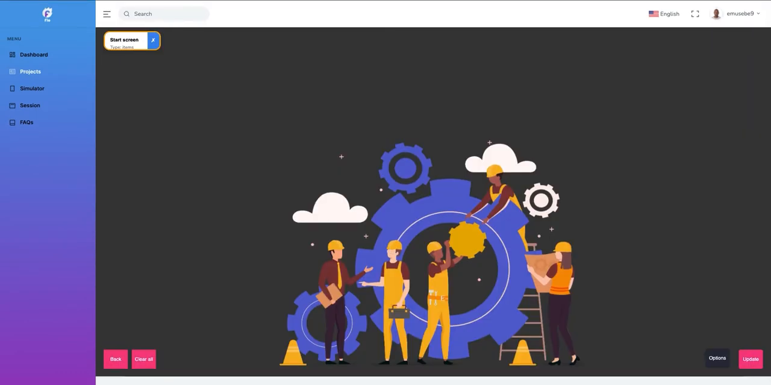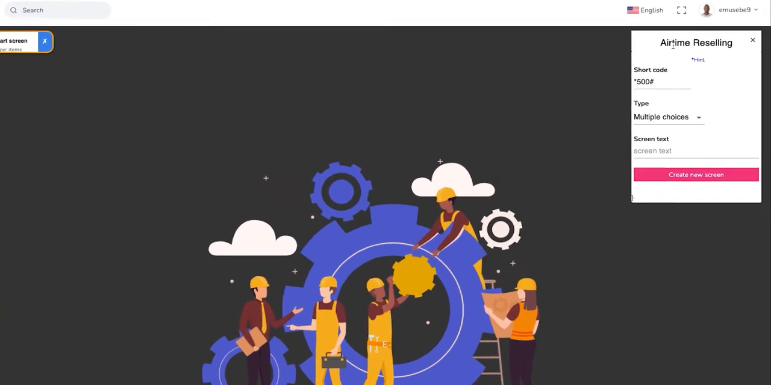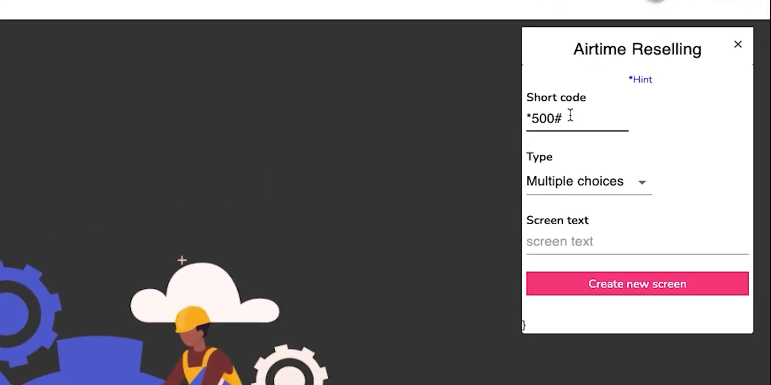To get started, click on the Start Screen node. A window will appear on your far right, showing you the name of your application, the shortcode you chose for your application, the type to include for each screen in your application, and the screen text, which is the first message a customer will encounter when the shortcode is dialed.